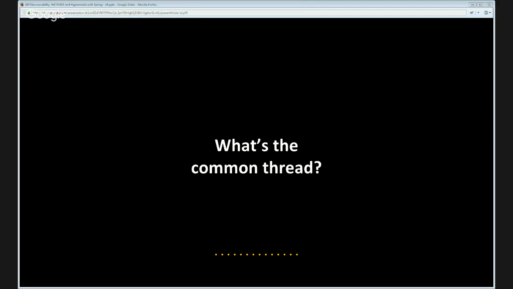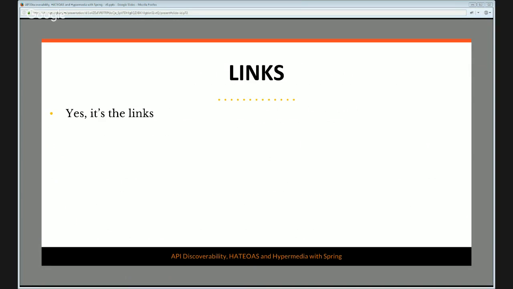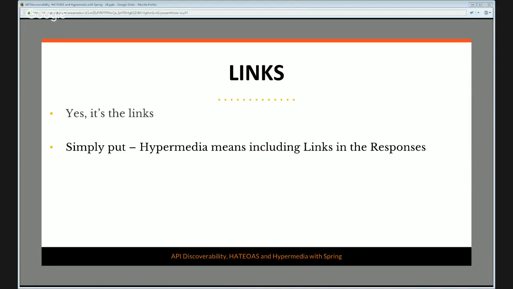So what was the common thread through the way that we actually buy the book? Well, it's the links. The links were the driver. The links were the common thread that allowed us to go from point A to point B to point C to being done. And so that's what we care about. We care about the links. So simply put, hypermedia means including links in your responses. That's a very simple definition, but it's very, very close to the practical truth. That is what hypermedia means.